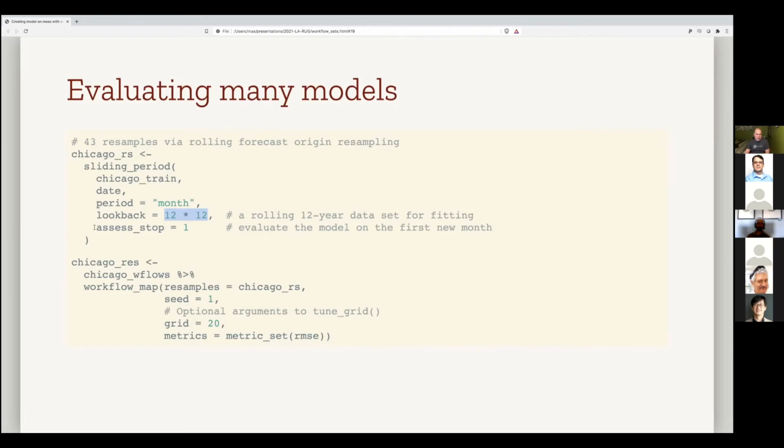And then this next little bit here says, make the assessment set, or the data that's being used to evaluate the model, the next subsequent month. So for every one of these resamples, I have 12 years' worth of data, and then the next month is used as the holdout set. There's more data than that, so it just keeps moving along the entire data set. In this case, it's 43 different resamples. So for every model that we tune, we'll be fitting it separately to 43 different versions of our data, and then using the next month to measure performance each time.